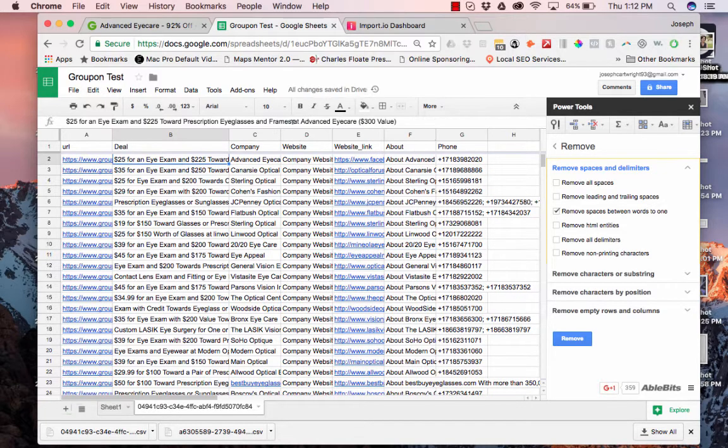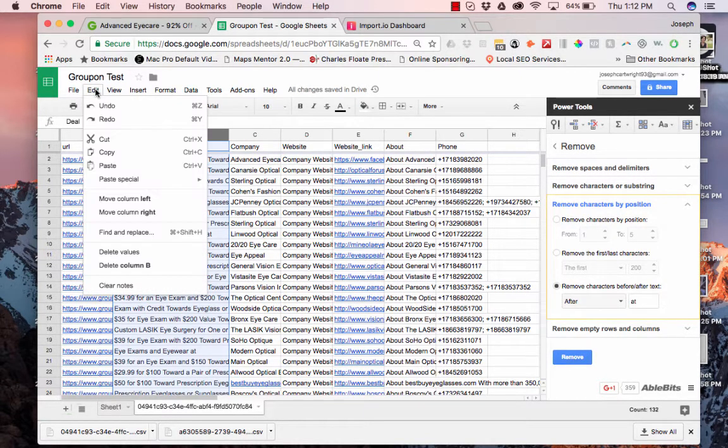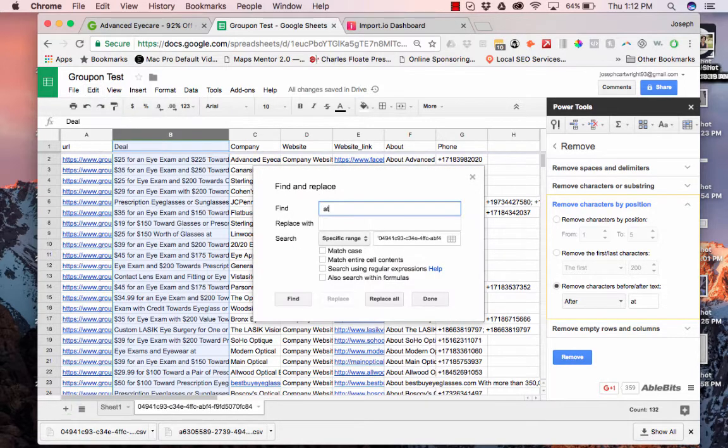Something to notice is that it says "at." I don't necessarily need that "at" there. So what I do is I go over to here, remove characters by positions, and I put "at," and make sure you do a space, because it'll delete any "at" even if it's part of a word. So I'm going to click remove, and then I'm going to delete "at" from everywhere.